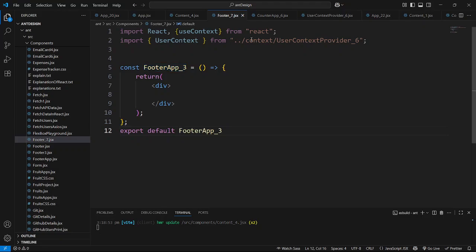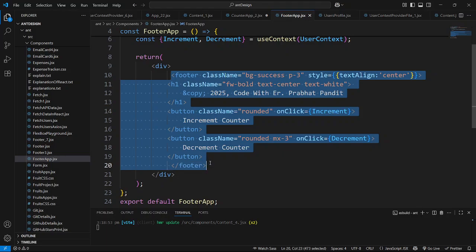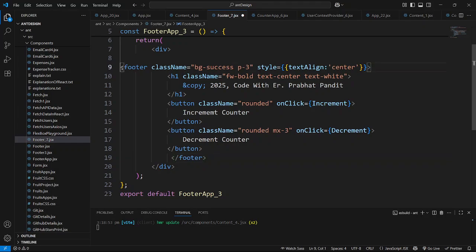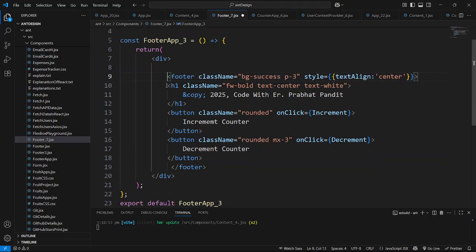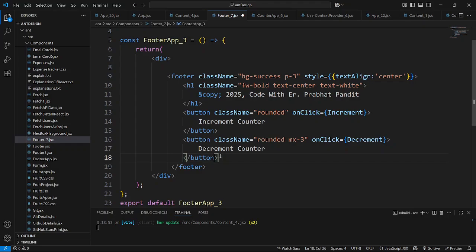Just to save a little bit of time, let's copy this footer from here to here, and paste it here. So this is the footer tag itself. Now let's remove this, or let this button be here only. Let's remove the method only. Let the button be here only.